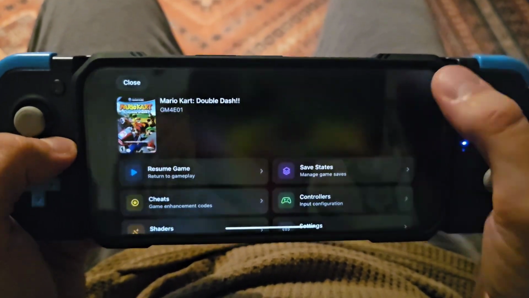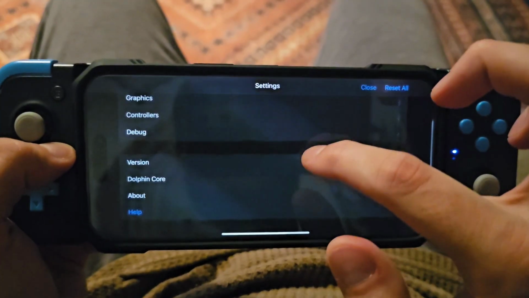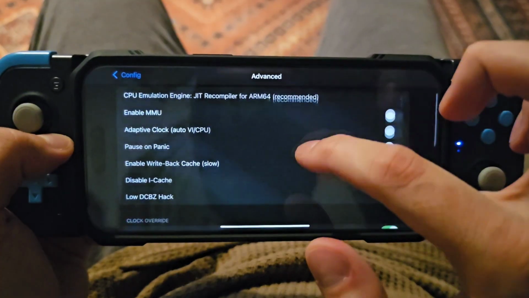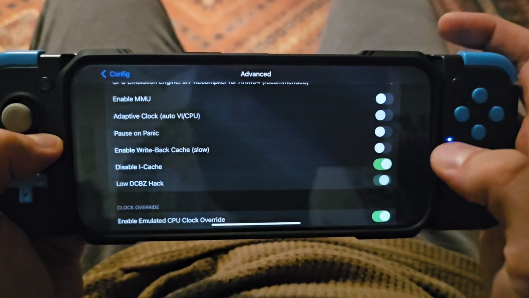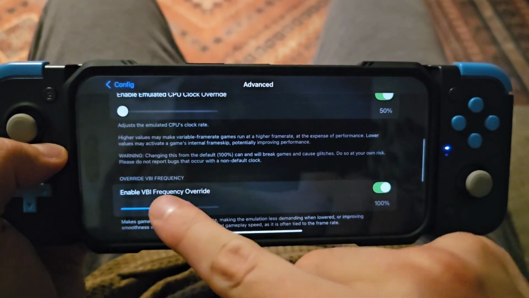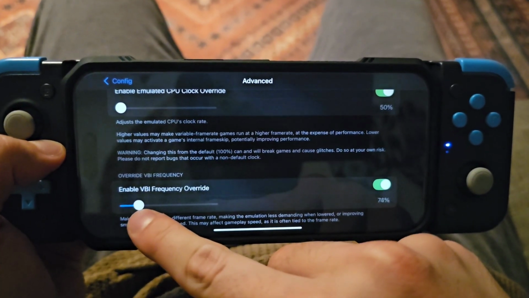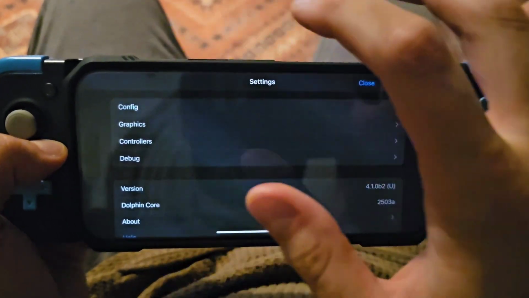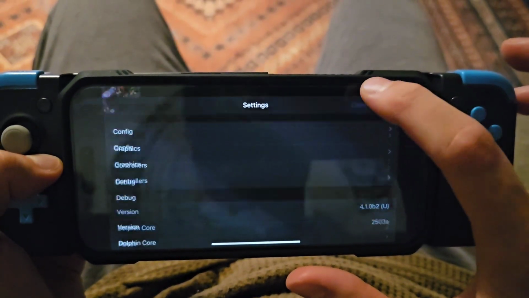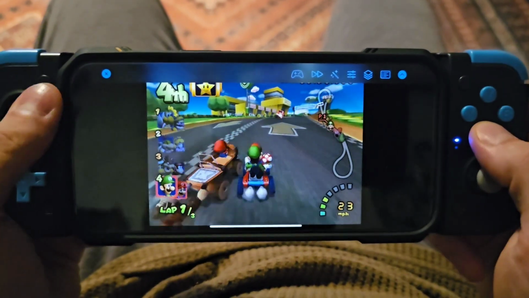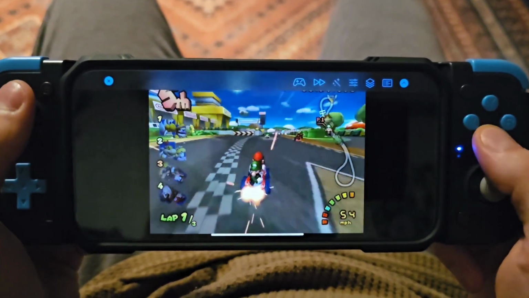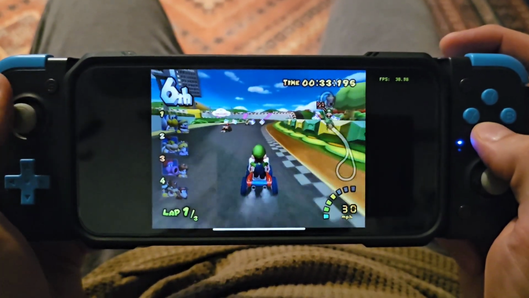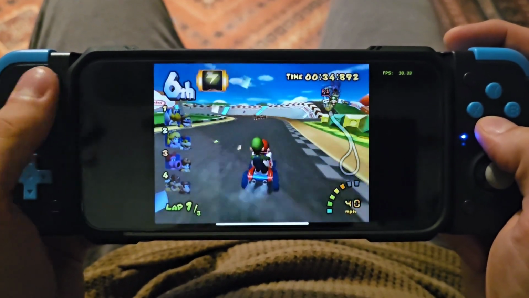Let's try out some of the VI frequency settings here. Might as well. I'll turn these back on too. Just experiment a little bit. I know I said I was going to keep everything default, but we're obviously not doing that. I guess I just really need to show how you're going to have to tweak all these different games. You're not really going to come across too many games that just work right out of the box with this, especially on a low-end device.